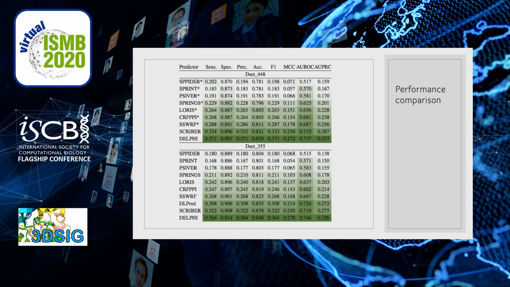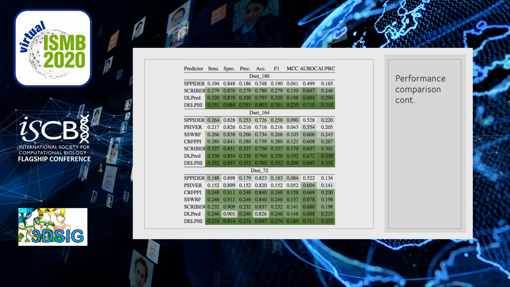All numbers here are shown using heat maps. The darker the color, the better the performance. As we can see here, DELPHI has the highest performance in all metrics. It surpassed the second best program in MCC and AUPR by a large margin. To further compare DELPHI with other programs, we used another 3 older datasets. And as you can see here, again, DELPHI achieved the best performance in all metrics.